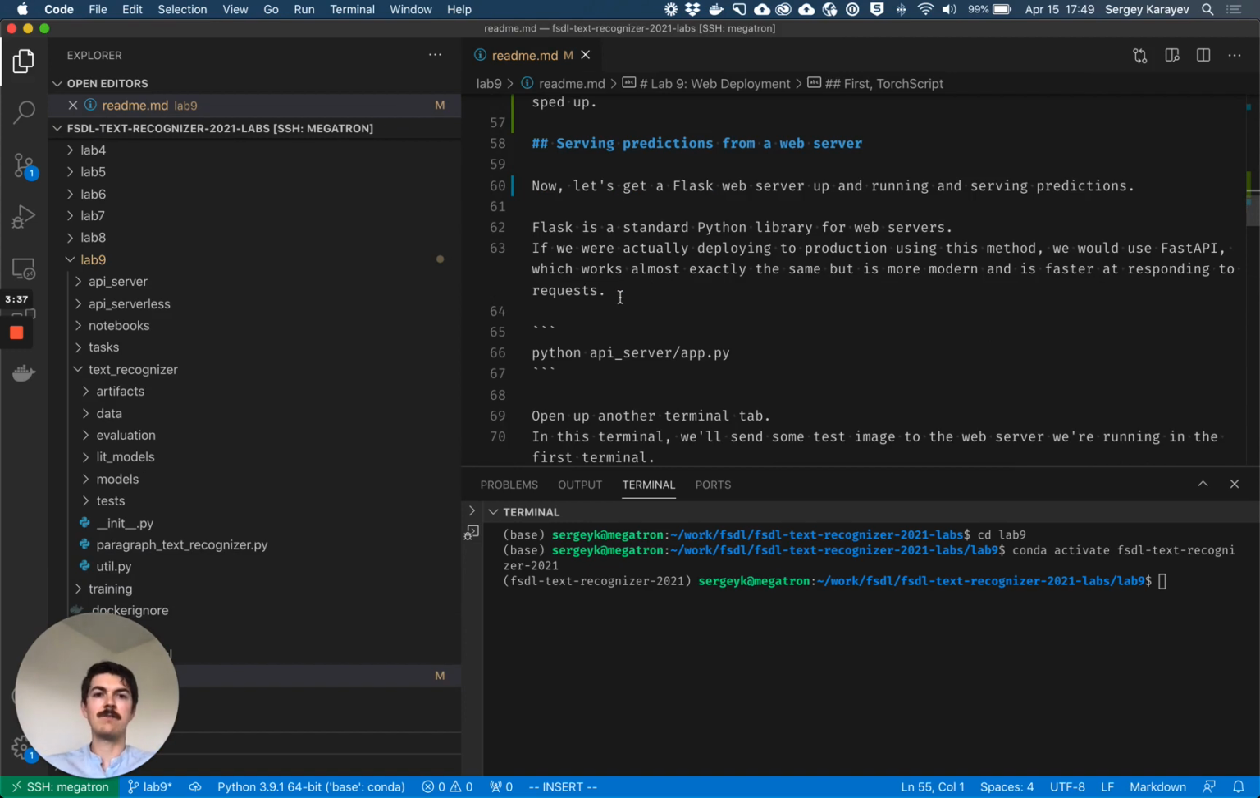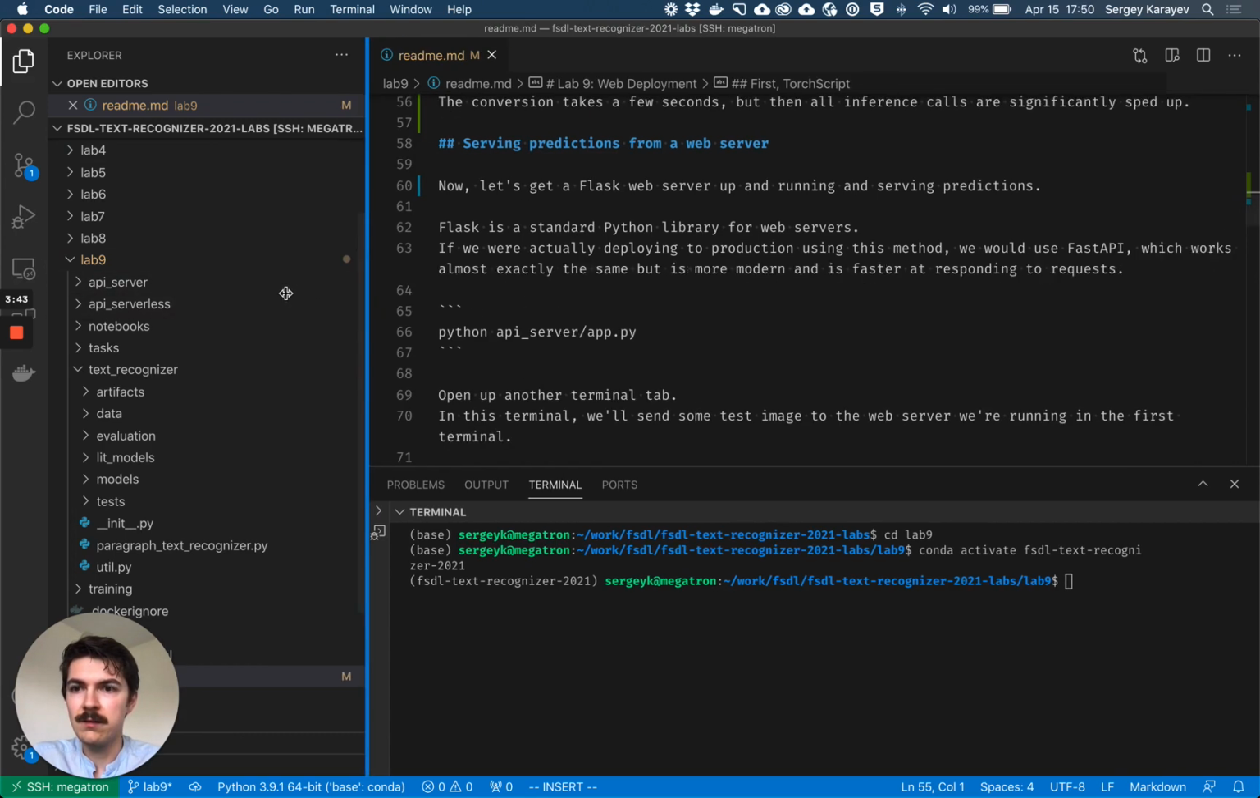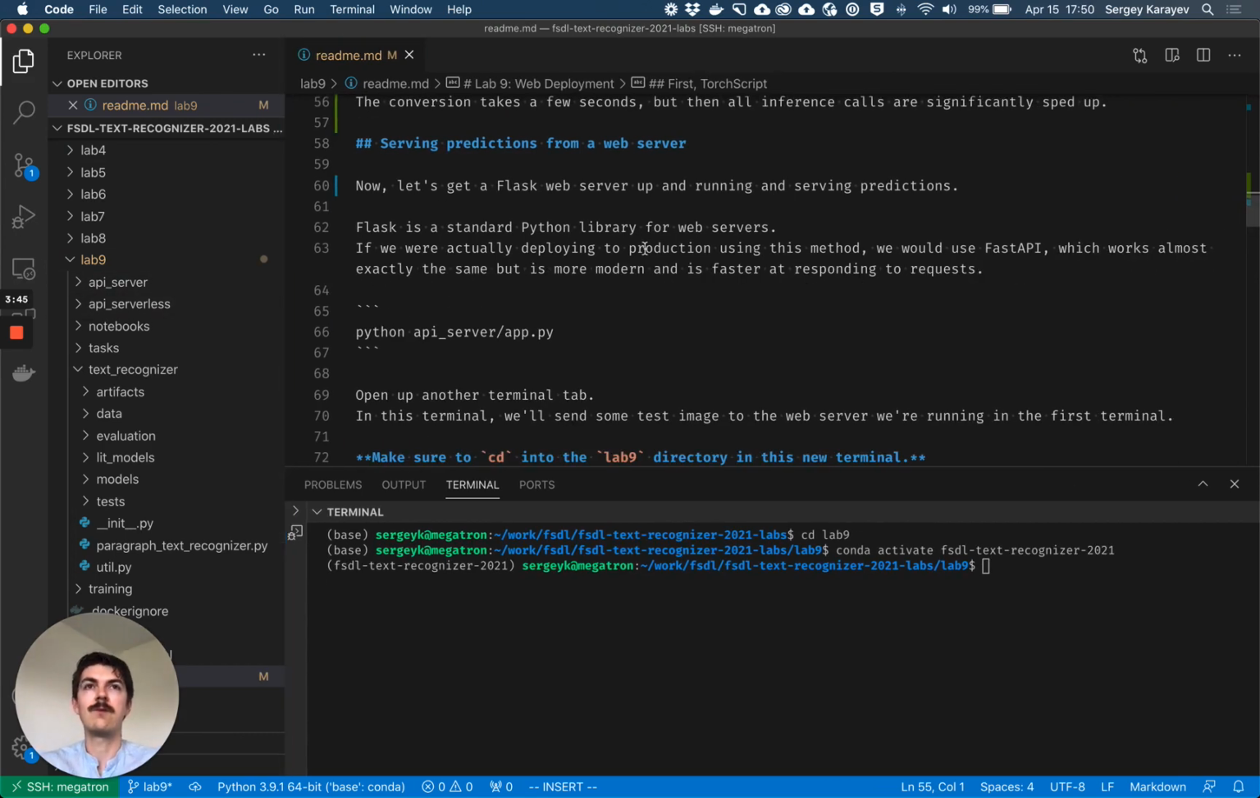So now let's get a Flask web server up and running and serve some predictions. Flask is a standard library for web servers in Python. And if we were actually deploying a web server to production, we would probably use FastAPI instead of Flask. FastAPI works almost exactly the same as Flask, but it is more modern.